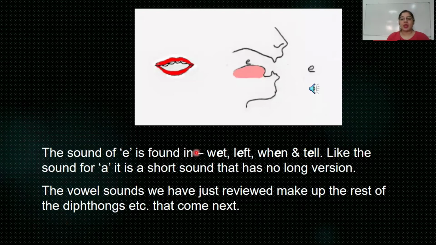Again the mouth is open. The sound "e" is found in wet, left, tell, red. Like the sound for "a", it is a short sound that has no long version.